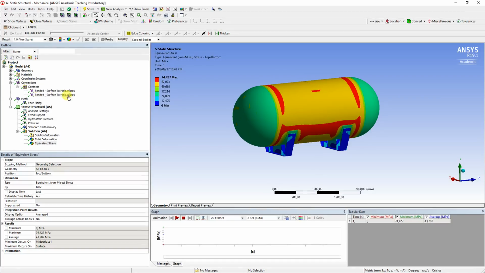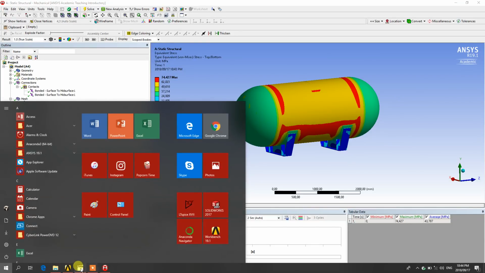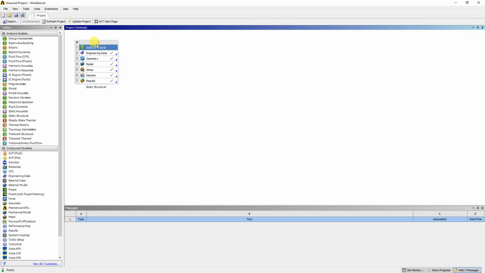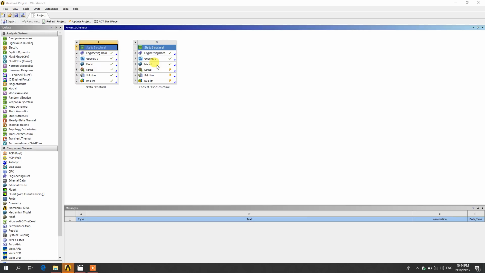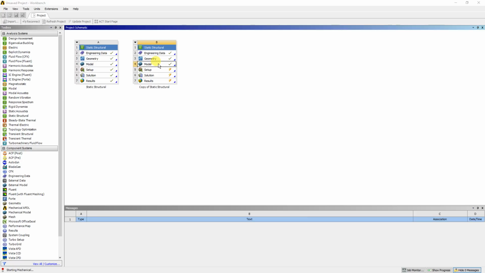So instead of redoing this entire thing, we're going to go back to Workbench, which is here, and we're going to right click somewhere here, and we're going to say duplicate, and this should take a few minutes. Okay, so now that it's duplicated, we're going to double click model and open mechanical.